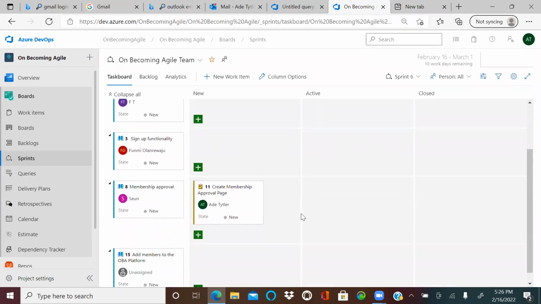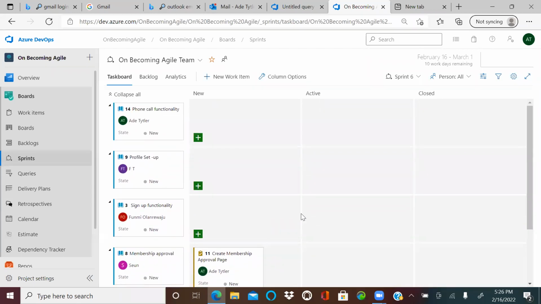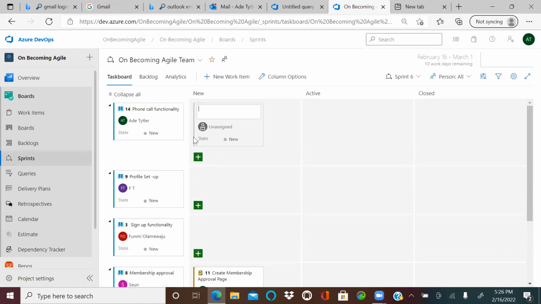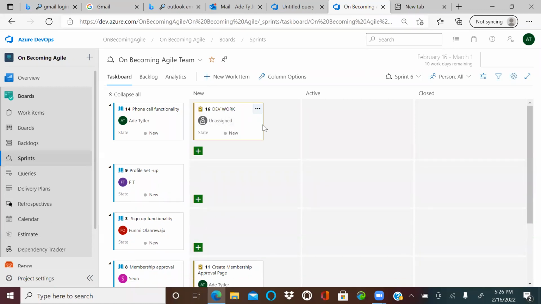So you can really follow up with that. These are the things that you can move. I can move this across, but I won't move it right now. It's better you just create tasks like I was saying. New, if I wanted to create tasks, I'm a developer. I started working on phone call functionality. I come here and I say dev work, right? And it's new. Now I'm telling my Scrum Master that I've started working on this.